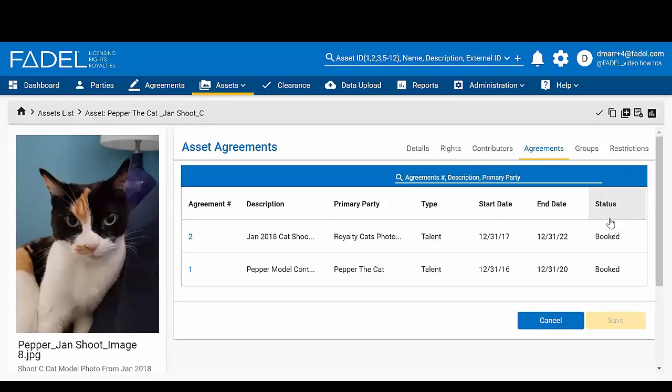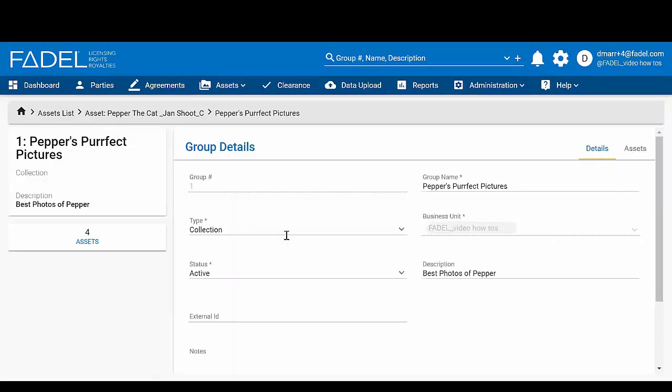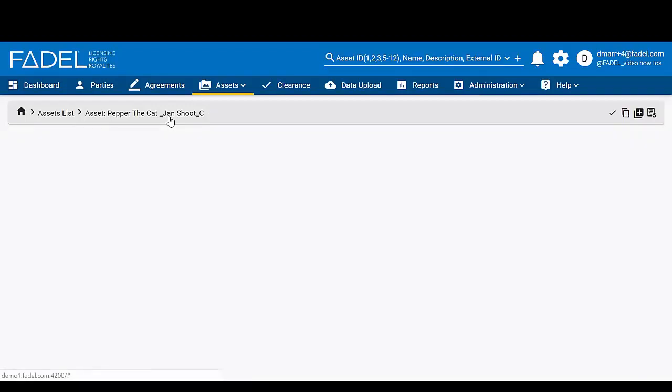However, it is worth a mention that agreements have to be in book status for the clearance engine to take the rights into account. So this is a good place to check if you may need to move a draft agreement to booked before running clearance on the asset. The Groups tab will show populated with any groups that the asset is part of. You can select the group name to view group details and use the breadcrumbs feature to return to the asset.